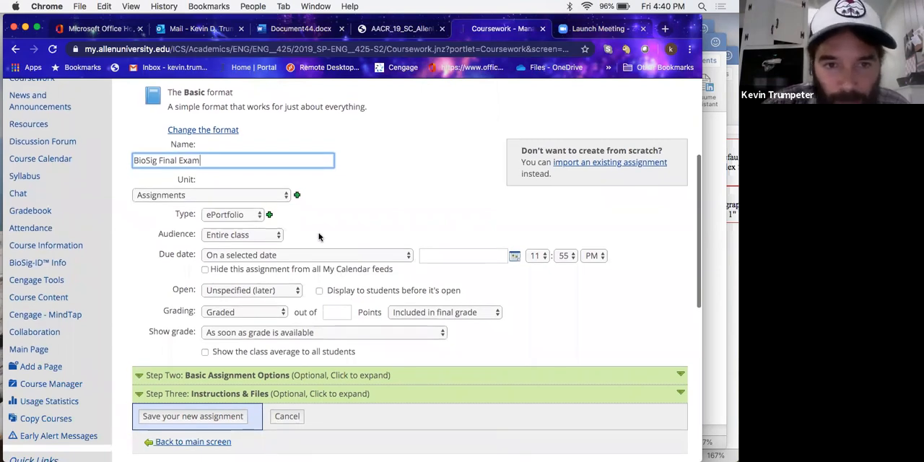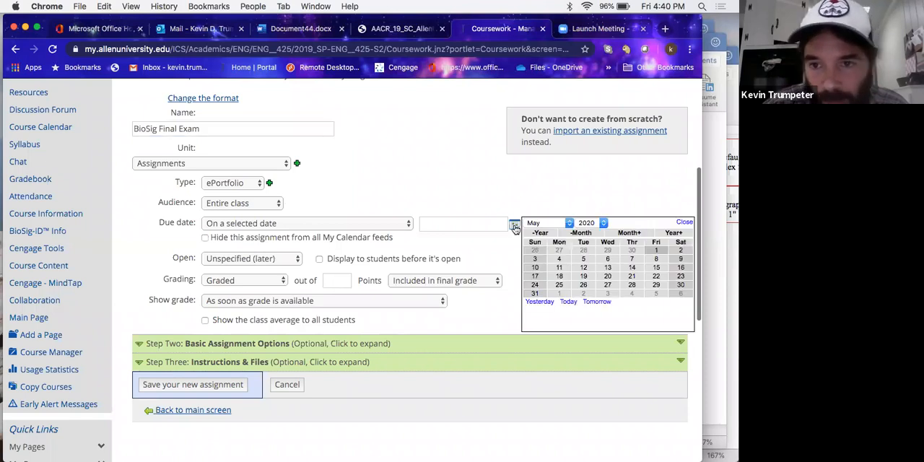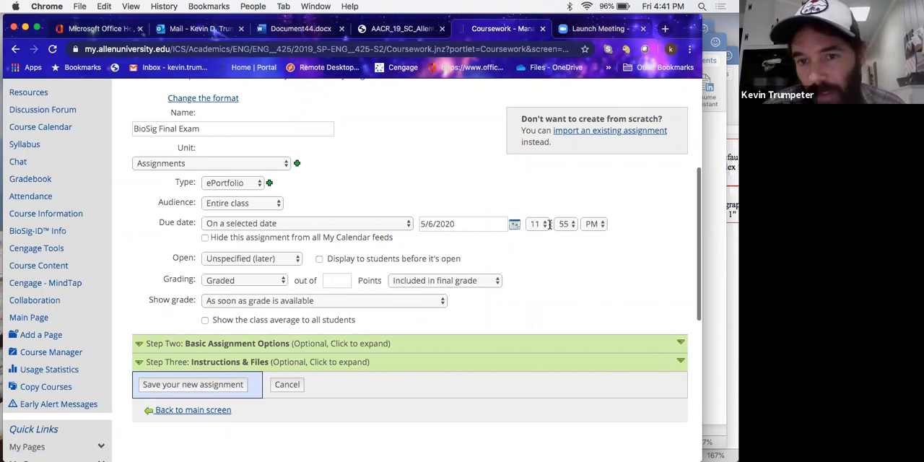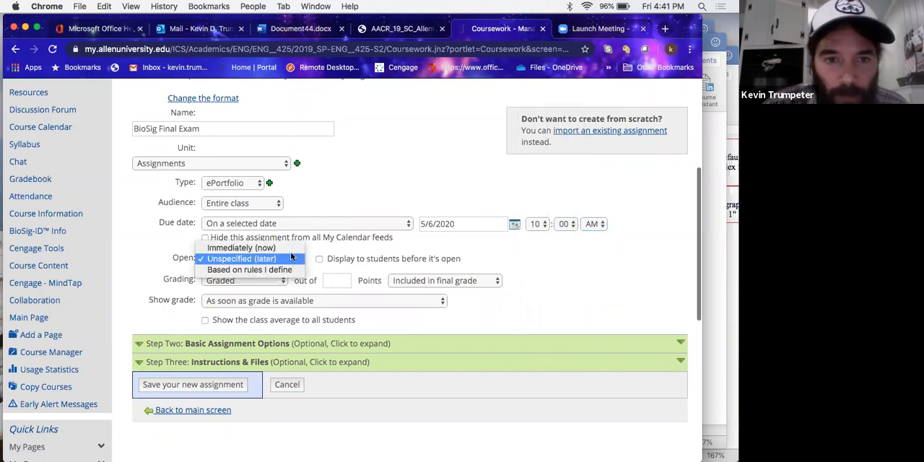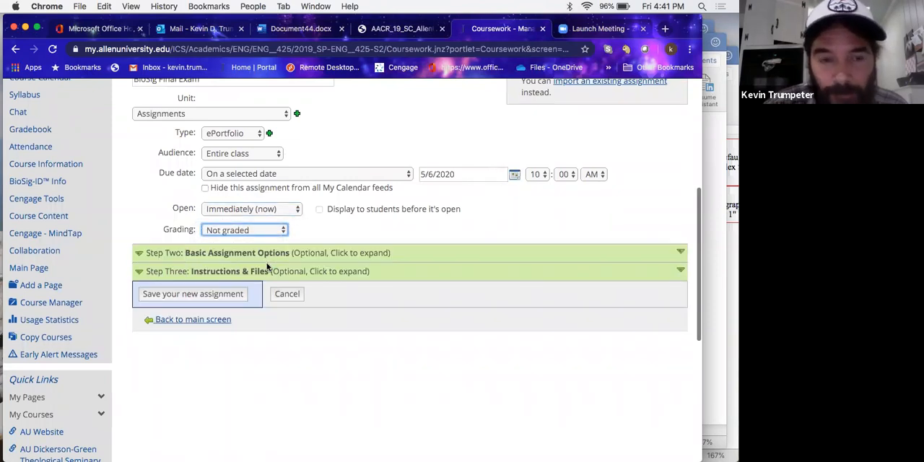Assignments and type don't really matter so much. You do need to select a due date, so you would want to make that whenever your exam is prior to the exam. So if you have an exam at 10 o'clock on that day, then you would set the due date for this to be done by 10 a.m. You want to open it immediately now. You want to make this a non-graded assignment because all students need to do is complete it.